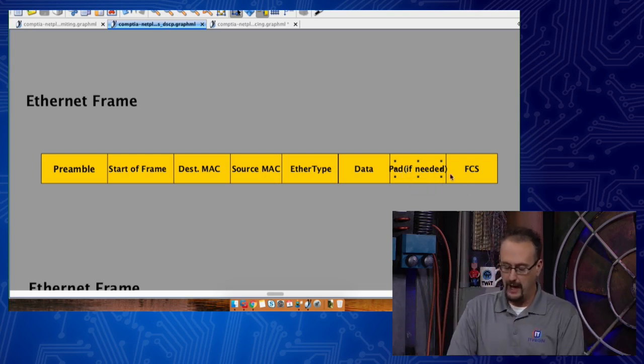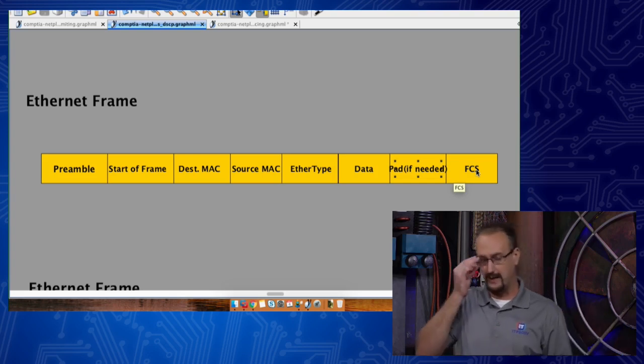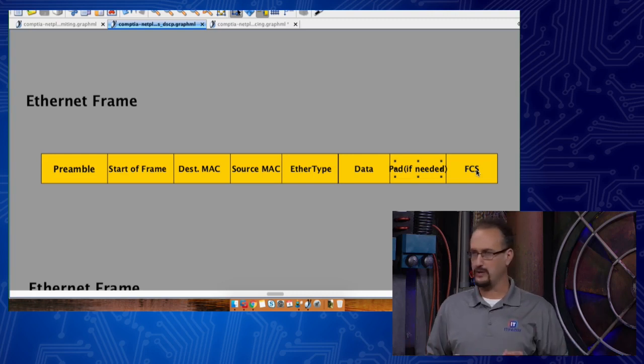It's optional. And then you have the frame check sequence, sometimes called the checksum sequence. But the frame check sequence is a 32-bit value. It's technically what's known as a CRC, a cyclic redundancy check. It's for integrity checking. We do store and forward in our switching. So that's the Ethernet frame.